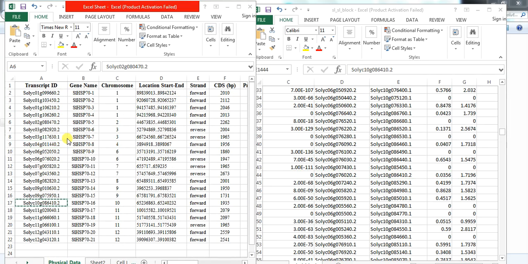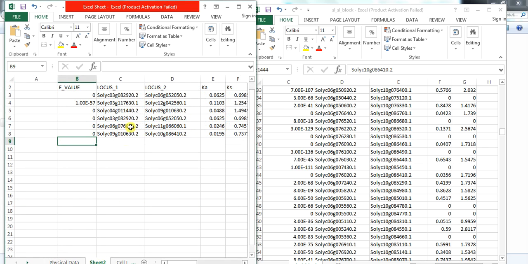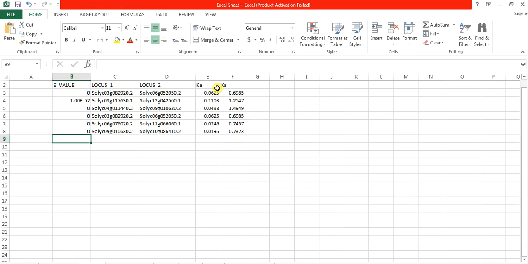So in this way, you can find the duplicated genes from the file that we downloaded from the Plant Genome Duplication Database and save it into your file.